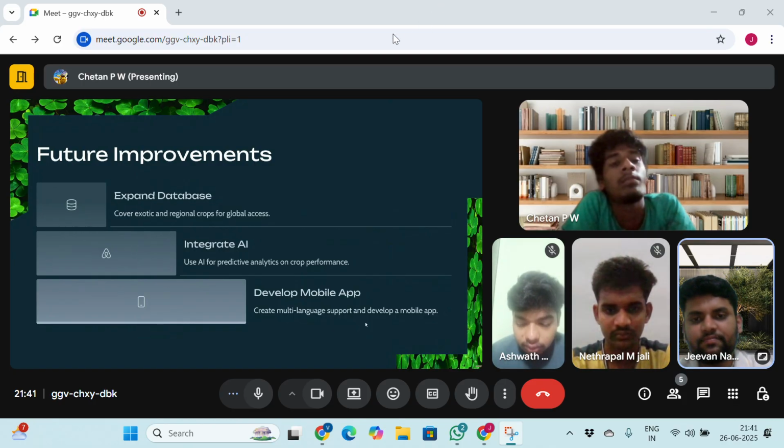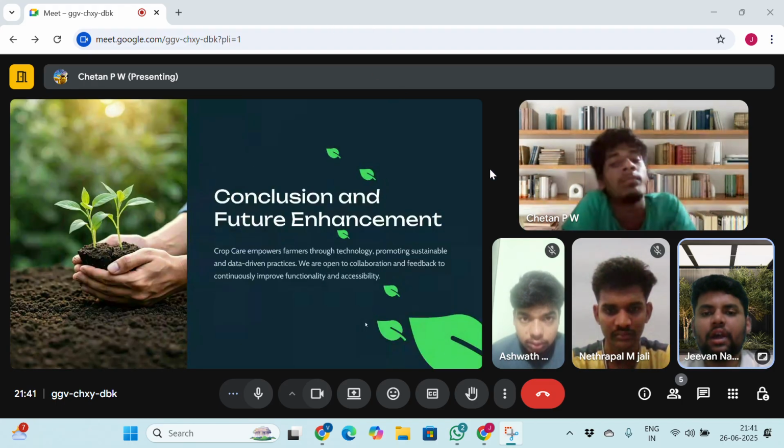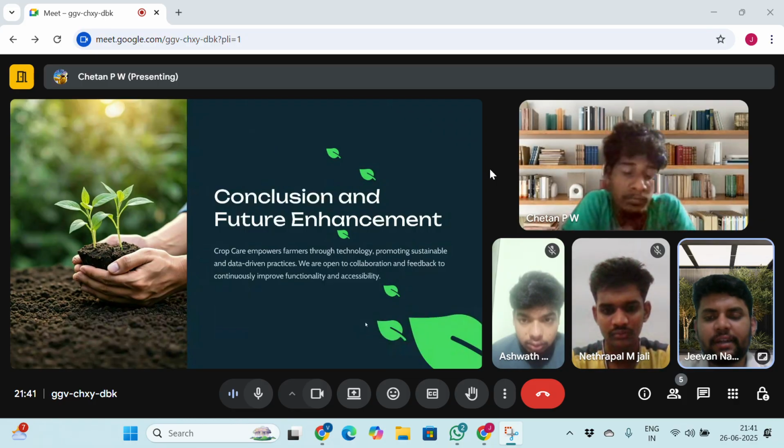Next slide, Chetan. And the final part is conclusion and future enhancement. Crop Care empowers farmers through technology and promotes sustainable and data driven practice. We are open to collaboration and feedback to continuously improve functionality and accessibility.